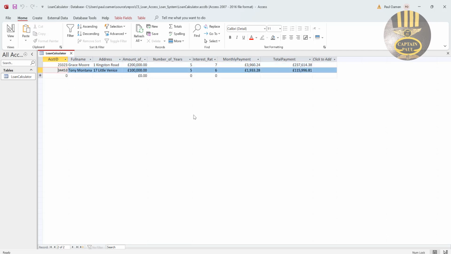Okay, and that's how you create your own loan calculator using the function PMT.